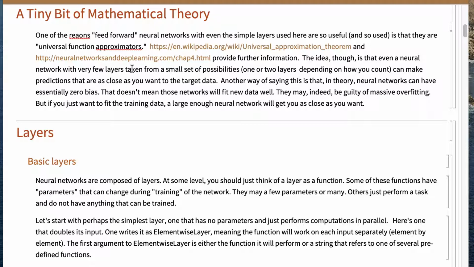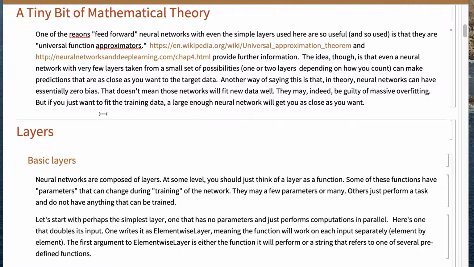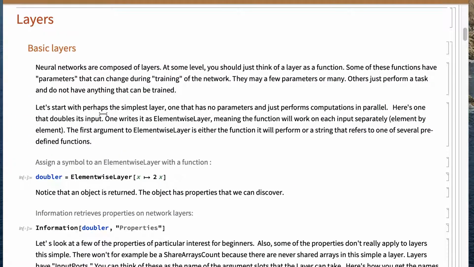Now, that doesn't mean those networks will generalize well. They might, but if you reduce that bias a lot, the odds are that you're going to end up chasing noise. You're going to be guilty of massive overfitting. But if you just want to fit the training data, a large enough neural network will get you as close as you want. With that, let's turn to layers.